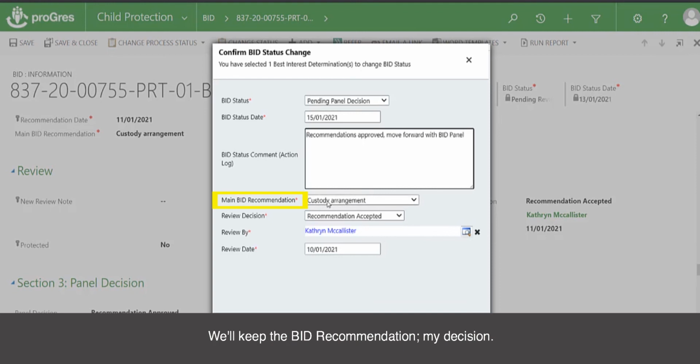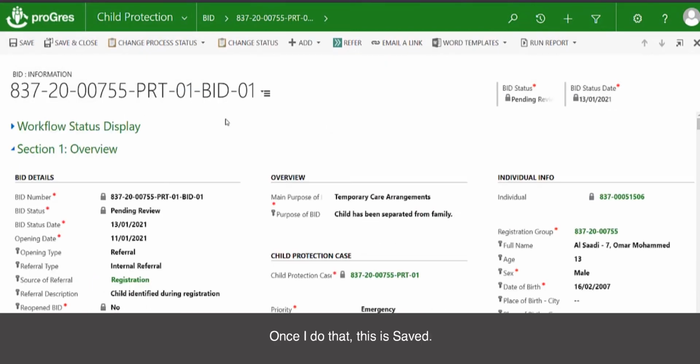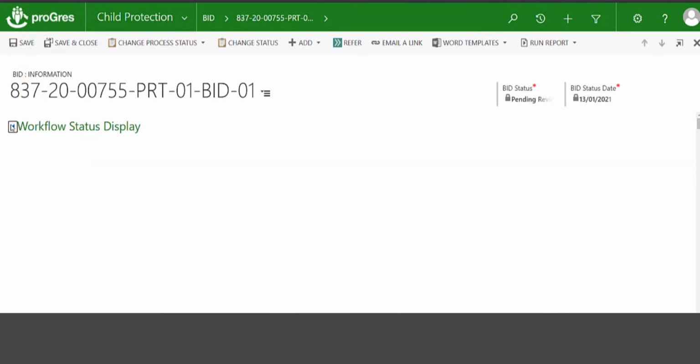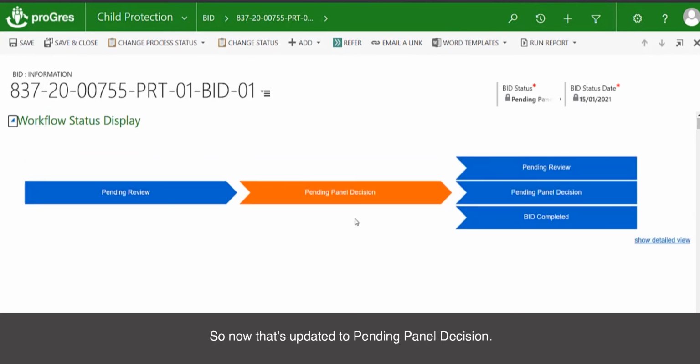We would keep the main recommendation, my decision. These are automatically populated. And then I will click on OK. Once I do that, and this is saved, so now it is updated to pending panel decision. This is very important that we update the workflow as we move forward. Thus, we can track the status of our BIDs for our work.